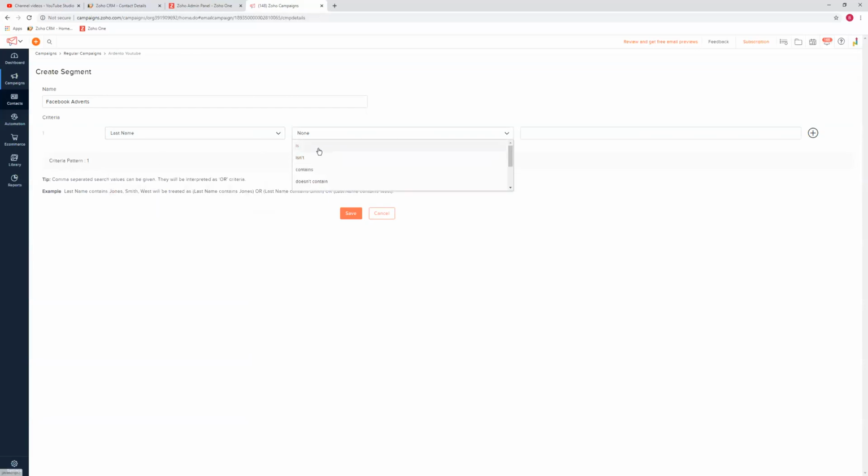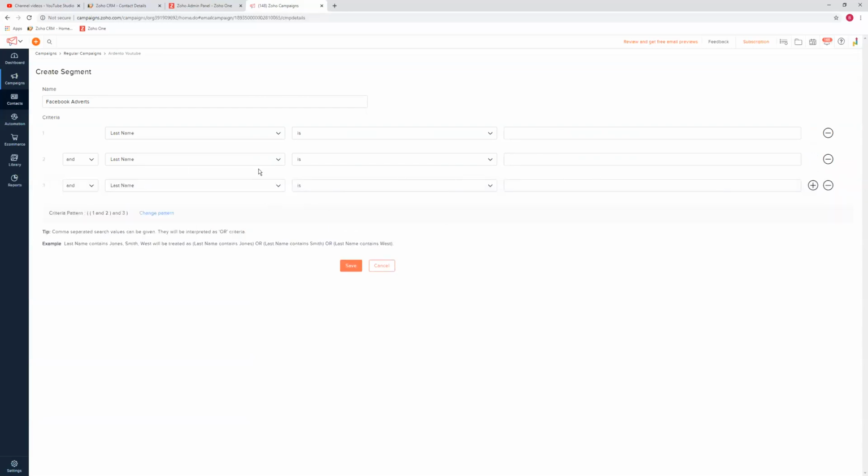And then you say "is", and then whatever the value is. That way you're creating a segment of those contacts. You can add more options. You can have "and" or "or" in these options, and you can keep building out the segments.